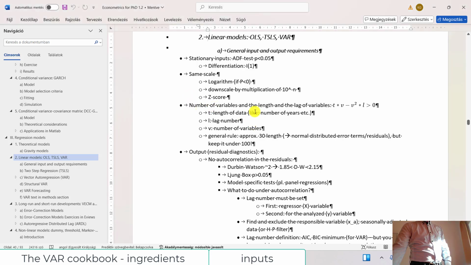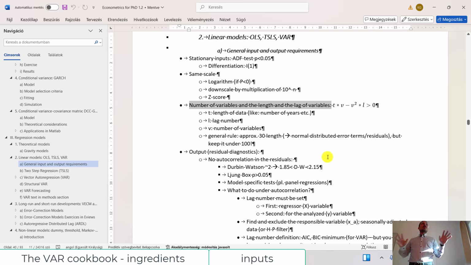The number of variables and the length of the data set. In many cases, when we are building a beautiful model and after that it's utterly useless or not running or fails or just worse, then usually people are failing to meet this agenda.